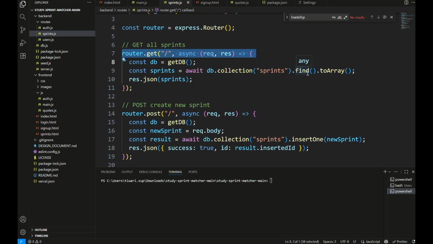db.collection sprints accesses the collection called sprints. In MongoDB, collections are like tables in SQL but more flexible. The find searches for documents. We are passing empty parentheses, which means no filter, get everything. We need everything. toArray, MongoDB returns a cursor by default. We convert it into a JavaScript array.